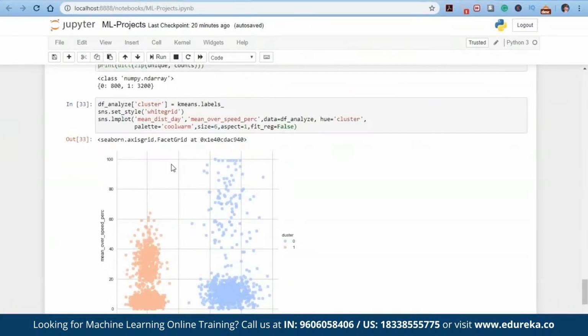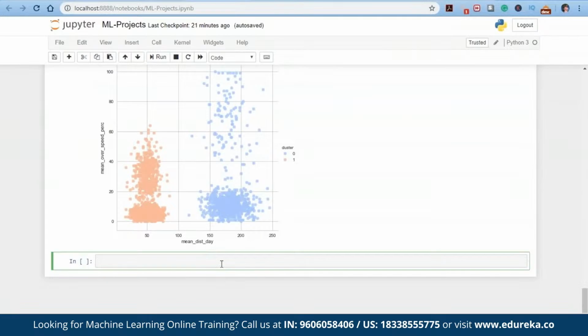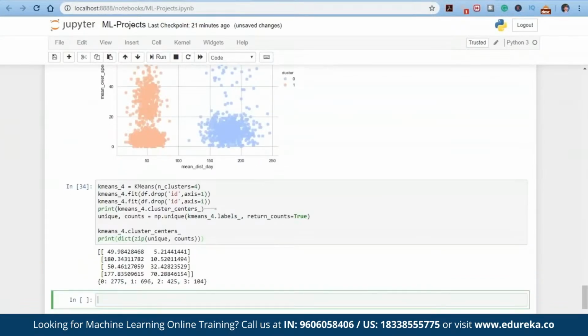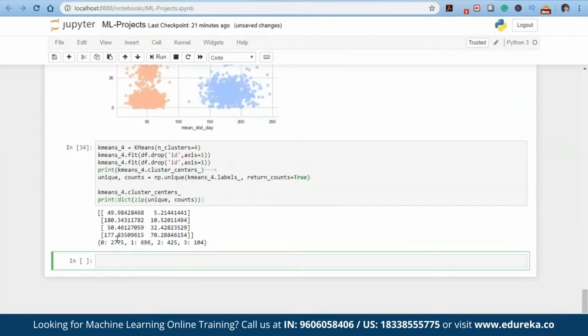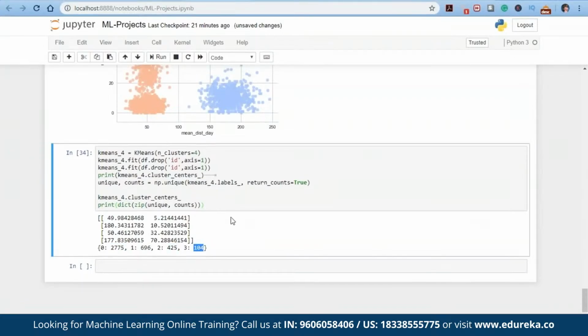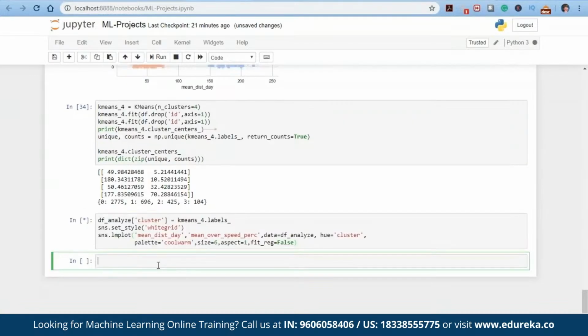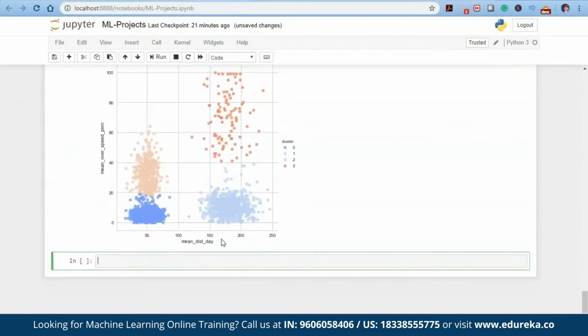As you saw initially, we had 800 and 3200. That's a pretty huge difference. So let's see how much more we can classify. So as you can see, we have 2700, 600, 400, and 100. Again, let's plot this particular model, which has 4 as the number of clusters, and see what we can infer from this one.